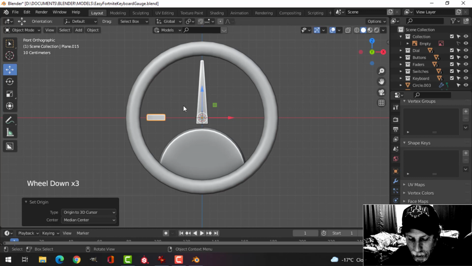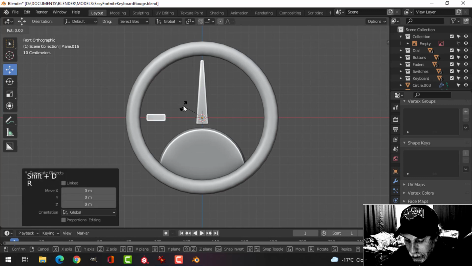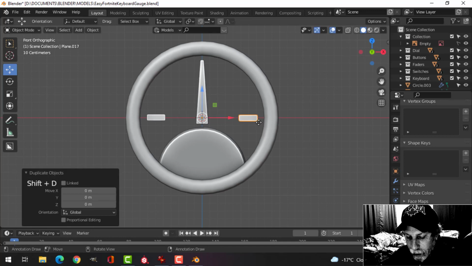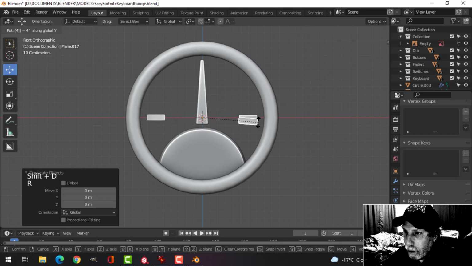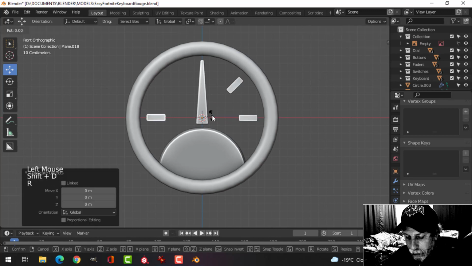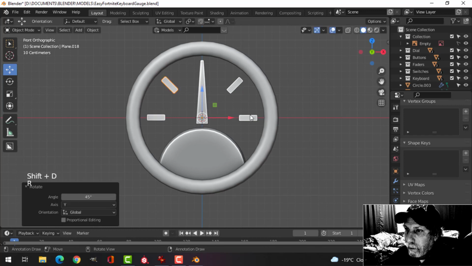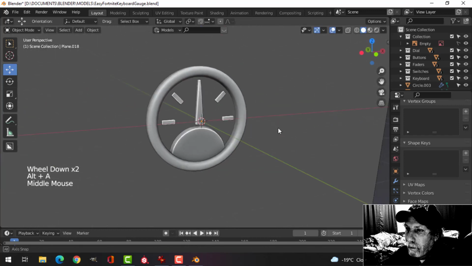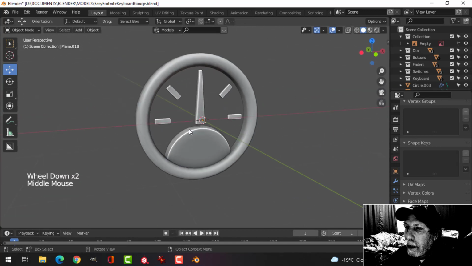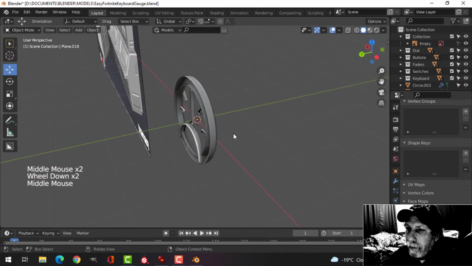And I will, first of all, Shift-D rotate Y 180 to put one on the other side. Shift-D rotate Y, let's try 45, but minus. And this one too. Shift-D rotate Y, 45. And we've done that. Now, the only other thing is I really don't like the open back of this.